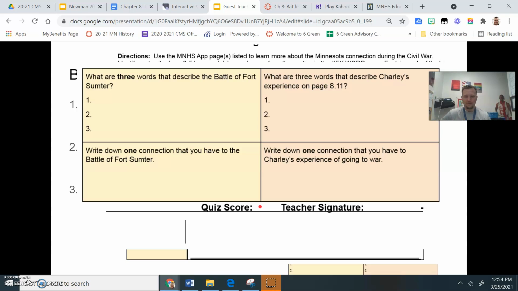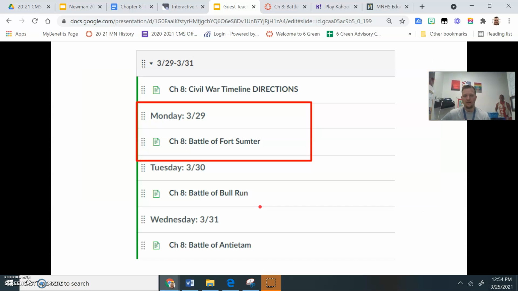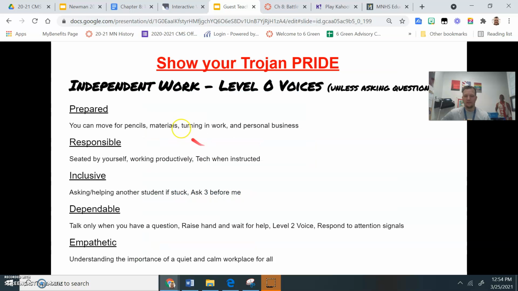So then what's going to happen is no homework. The next day you come back on, and you're going to find this right here on the modules. Here are your independent work Trojan Pride expectations. So you're prepared, you're responsible, you're inclusive, dependable, and empathetic. So I expect you to follow these as you're doing your independent work.